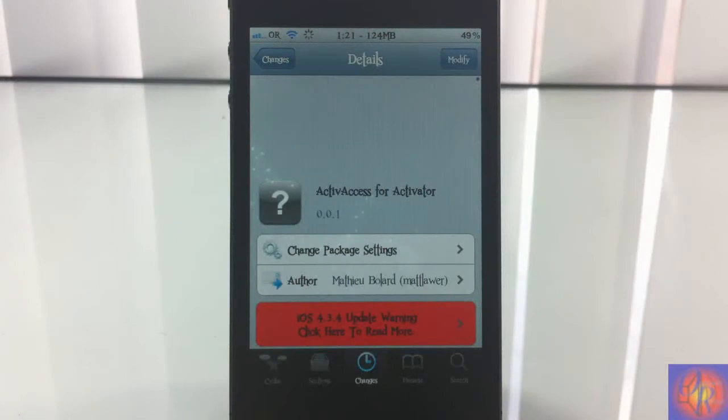Hey YouTube, Opinionative Reviewer here, bringing you guys a video on ActivAccess for Activator. It's by Mathieu Bolard, and it's in the Big Boss repo for free. Now basically what this tweak allows you to do is toggle your accessibility settings on and off.